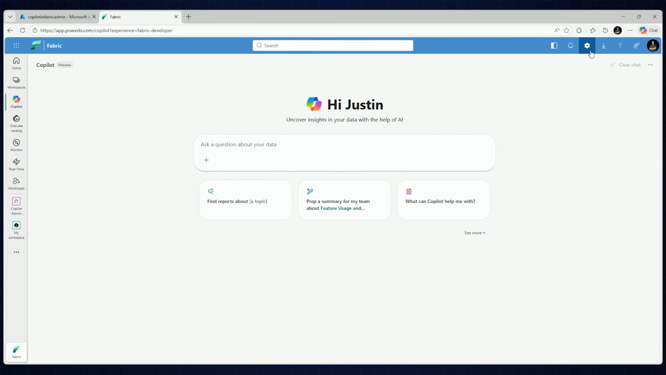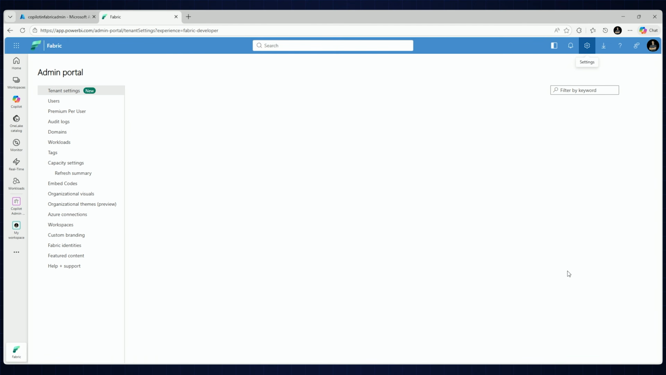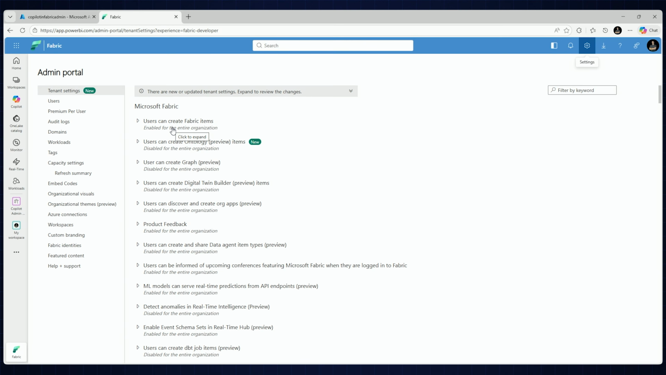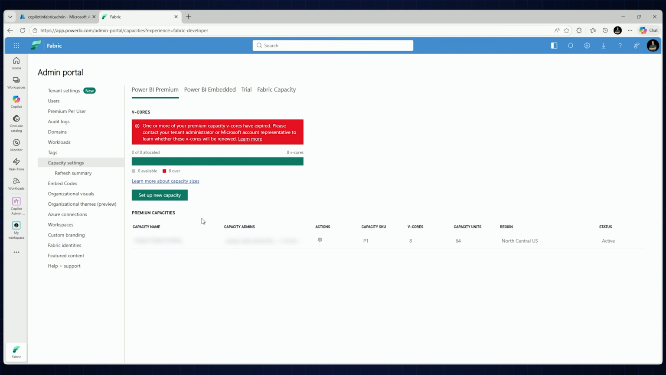We're in the workspace here, and I'm going to head to my admin portal. So click on the settings gear icon, head down to the admin portal, and then here we are with tenant settings popping up right at the top of the list. So what we want to do here is give you a little tour. If I click on capacity settings, we're going to see the Fabric capacity that this workspace is tied to.